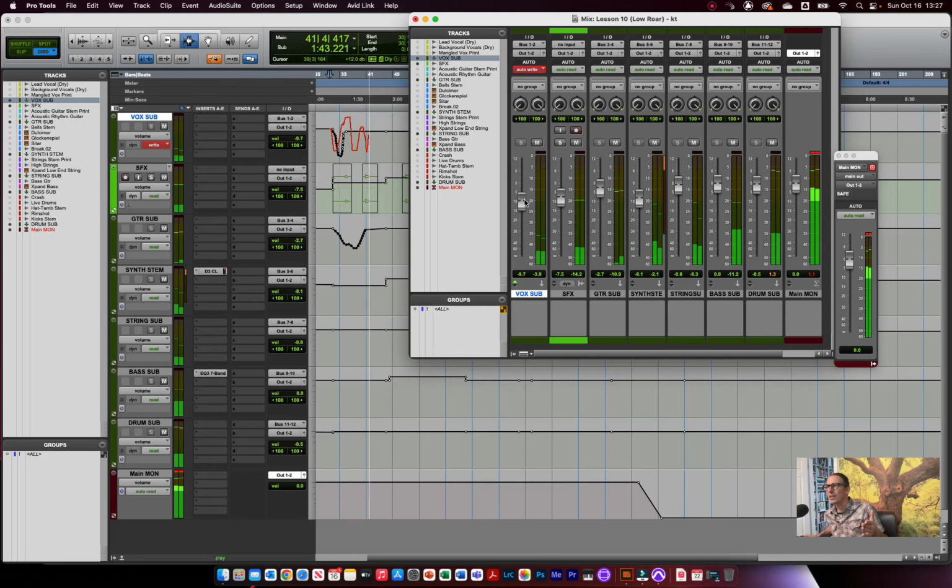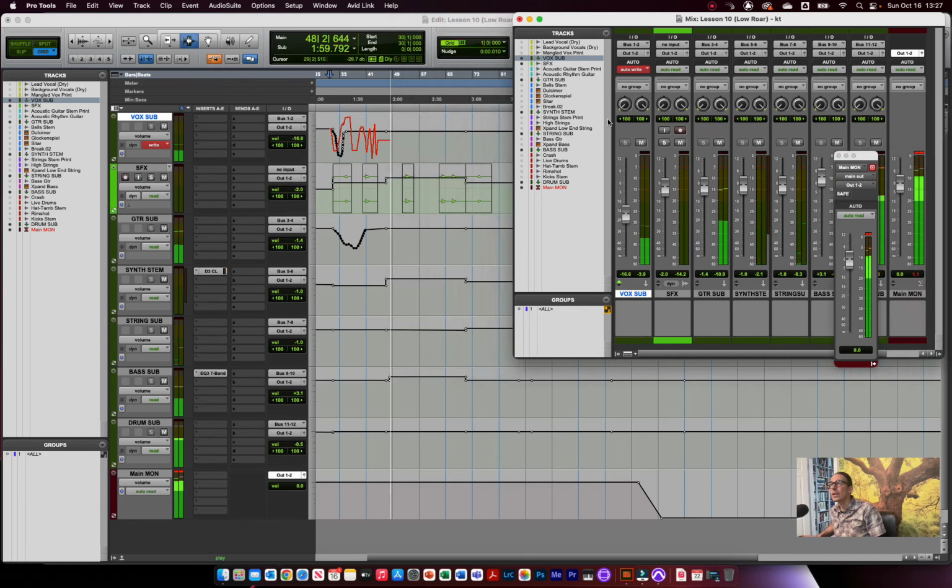See, as I'm moving the fader up and down, it's writing the automation in the edit window. And watch what happens when I let go. When I let go, it leaves it at the level it was at. But because I'm in write mode, it's still writing. Until I hit stop, it will continue to write this volume automation. So maybe I like this part, but then maybe here I want to bring it up again. There we go.